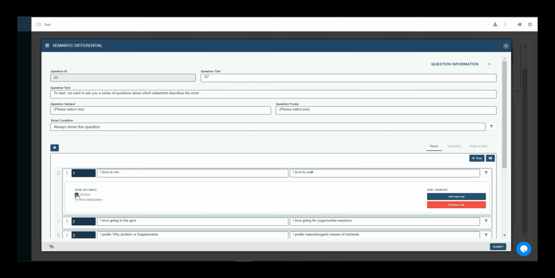Non-mandatory. Non-mandatory makes sure that the row can be left unanswered and is not mandatory for the respondent to answer in order to proceed. By enabling non-mandatory, the respondents can proceed to the next question without answering the rows to which non-mandatory is checked.